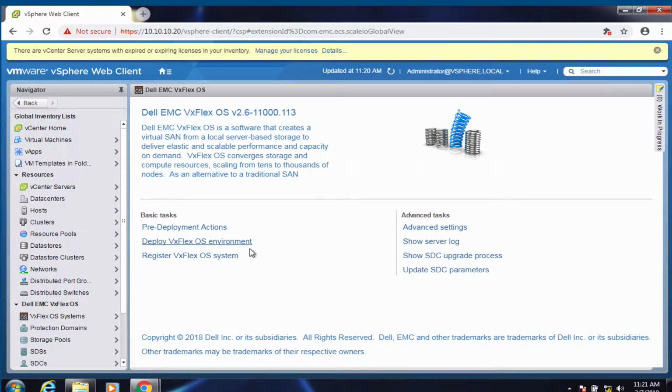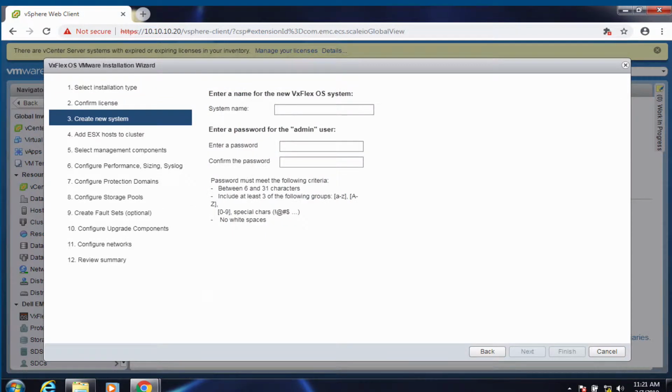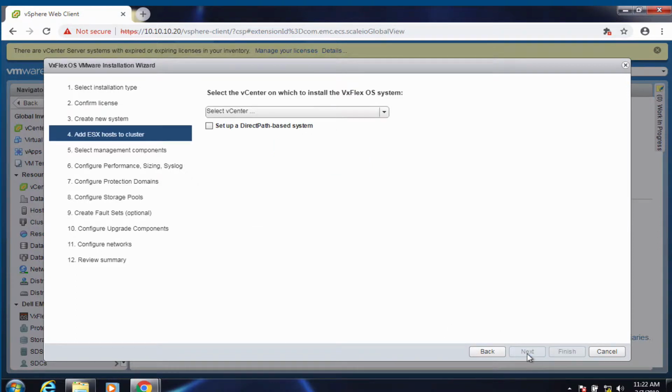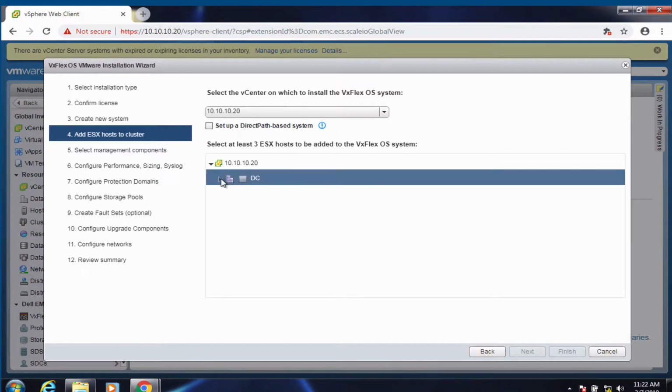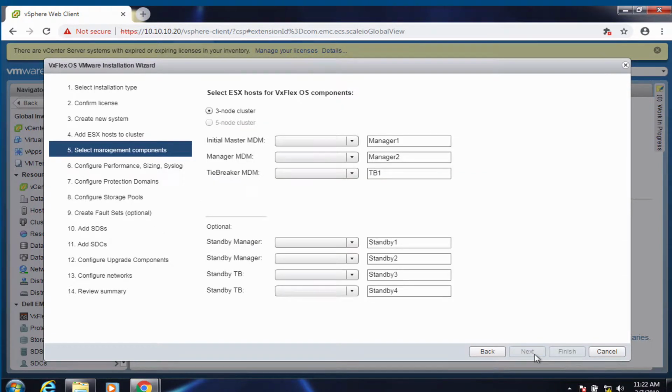Now click deploy VxFlex OS environment link. Enter a system name and choose a password for the admin user. Now select a vCenter host to be added to the VxFlex system. Select the ESXi host for the VxFlex OS components.